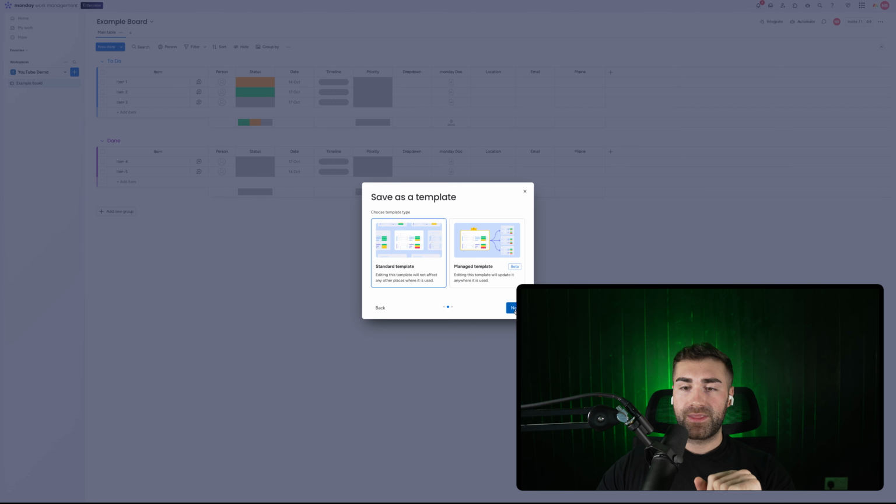And then all you need to do is give the template a name. So example board, and then it's taken the name of the board and just added template at the end of it. So I'm going to do exactly the same thing, and then we can select our template privacy. So all account members can find this template and install it.